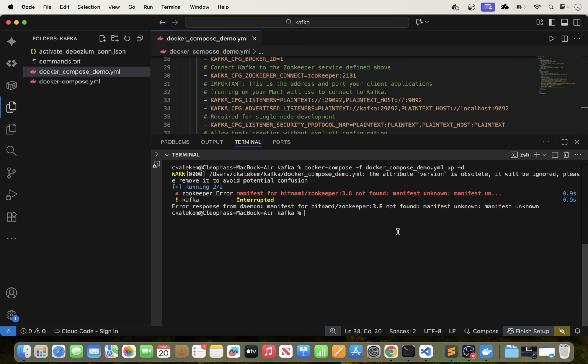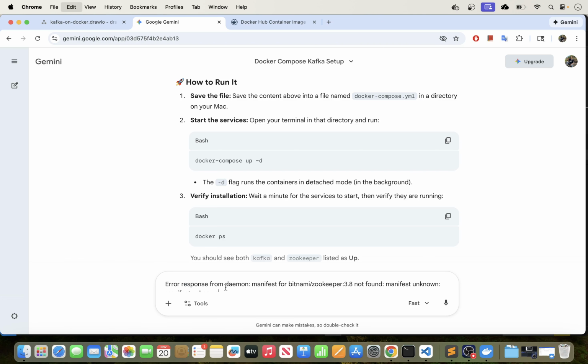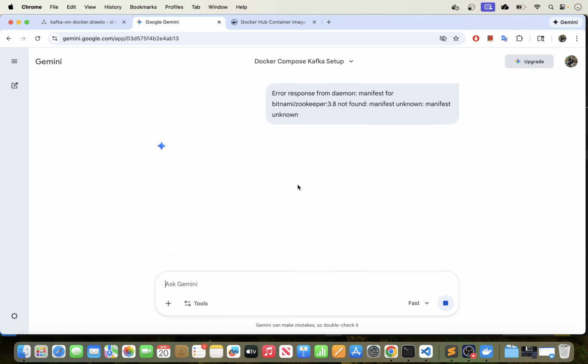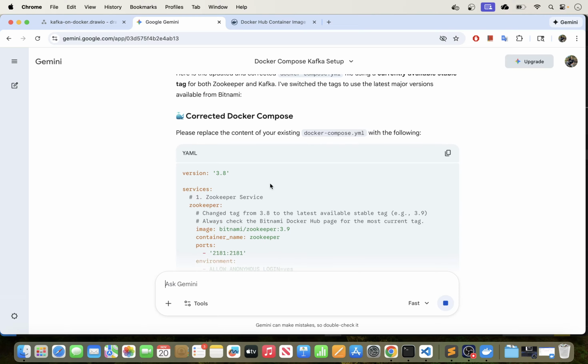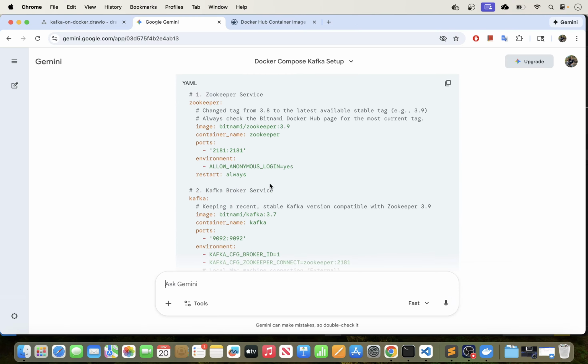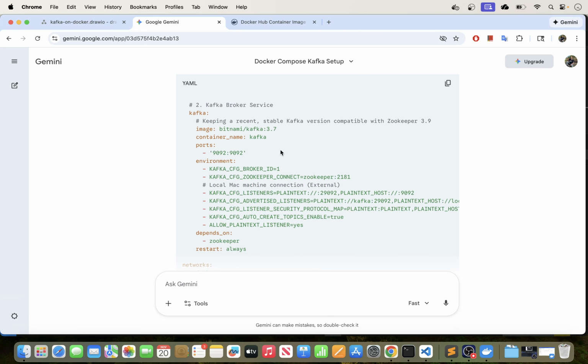Yeah, so it's running, and there's an error here. Okay, so it was not able to find Bitnami 3.8. So if you're working with AI, you can just always come back and bring this here, paste it here. Let's tell AI that this is not able to find. Okay, so probably it's going to give us another one. So it has brought it up to 3.9 now.